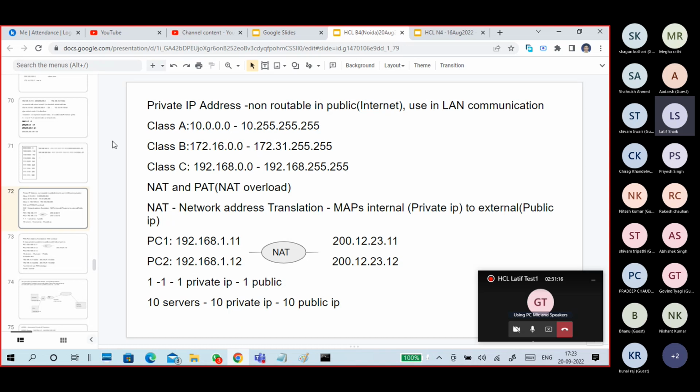Whether it is a network in your home, an internet center, offices or colleges, you may see this 192 series very often. Why is it? Because it's a private IP, and that too 192.168. 192.168 is private, not 192.169. And 172.16, 172.17, 172.19, up to 172.31 are private IPs.